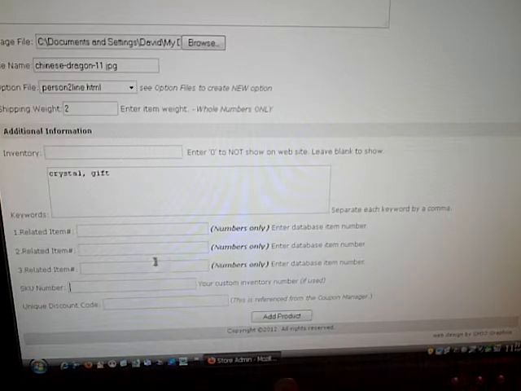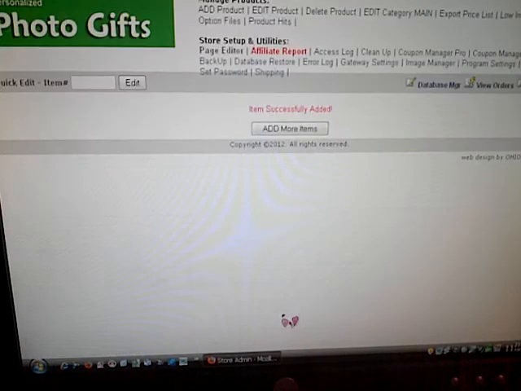Once you're finished with all of this, simply on the bottom here, it says Add Product. Click on Add Product. It tells you item successfully added, and you're done.